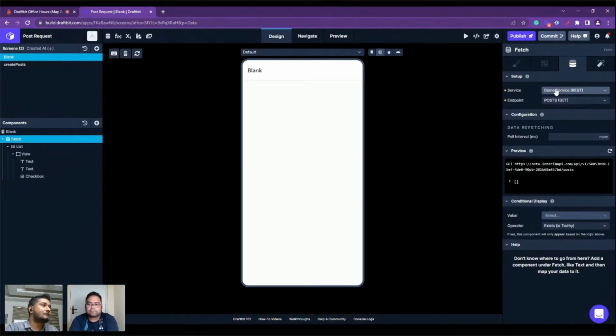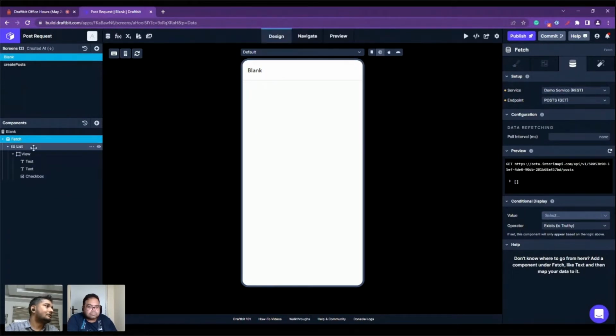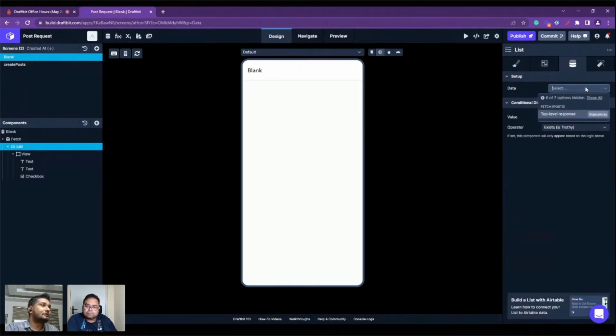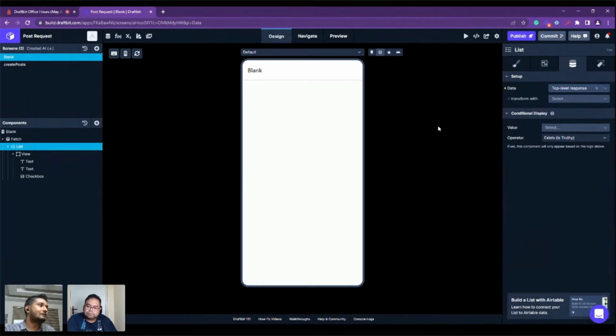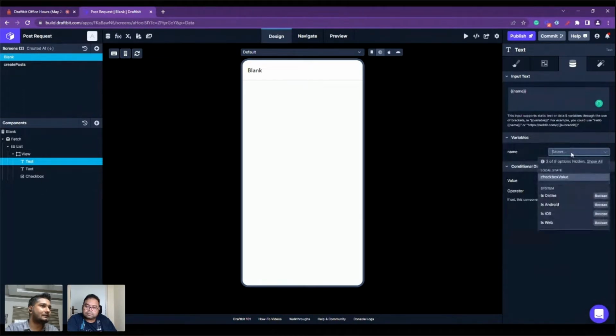So we'll select a service, we call it demo service, and a list to iterate over the data. Whatever we are fetching from our backend, we refer to that as a top level response. So I can select that here on our list, and then the text input fields would basically be mapped to a variable. Whenever we are mapping to a variable, we use this notation, and as soon as we do this, you'll see a drop down menu appear where we would just select the name.